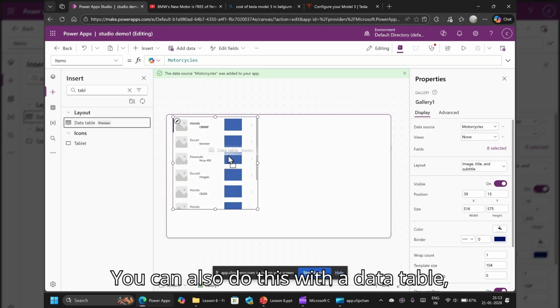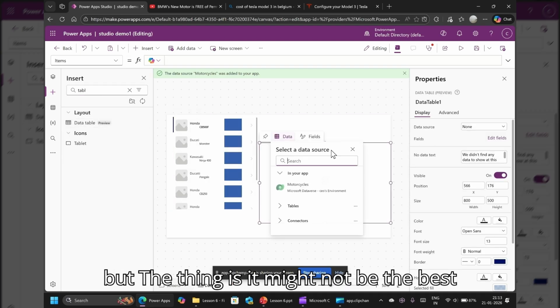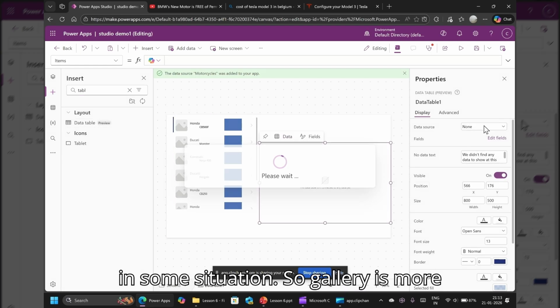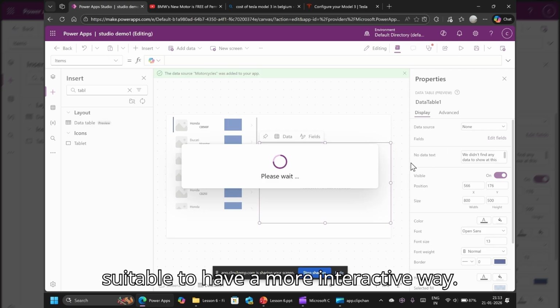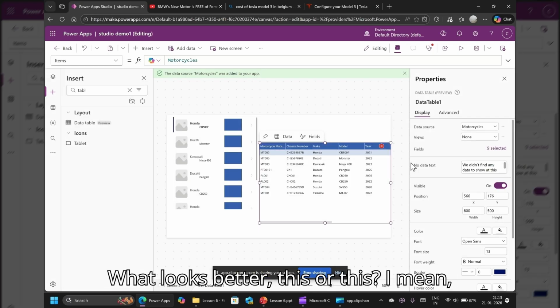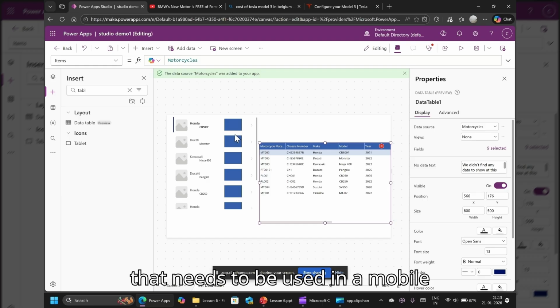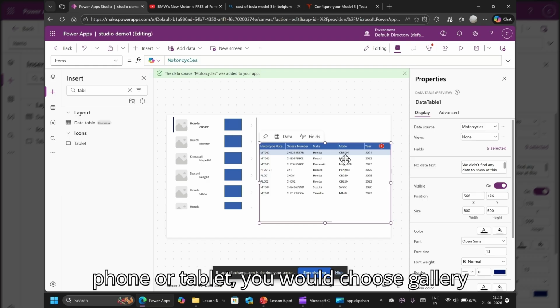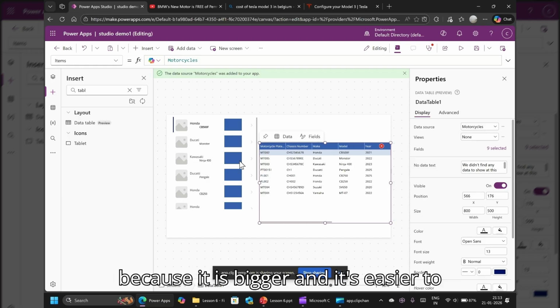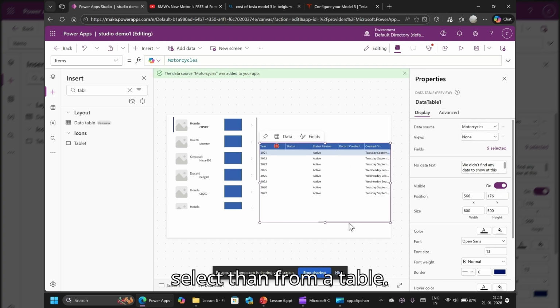You can also do this with a data table. But the thing is, it might not be the best in some situations. So gallery is more suitable to have a more interactive way. So what looks better, this or this? I mean, if you are trying to make an application that needs to be used on a mobile phone or tablet, you would choose gallery because it is bigger and it's easier to select than from a table.